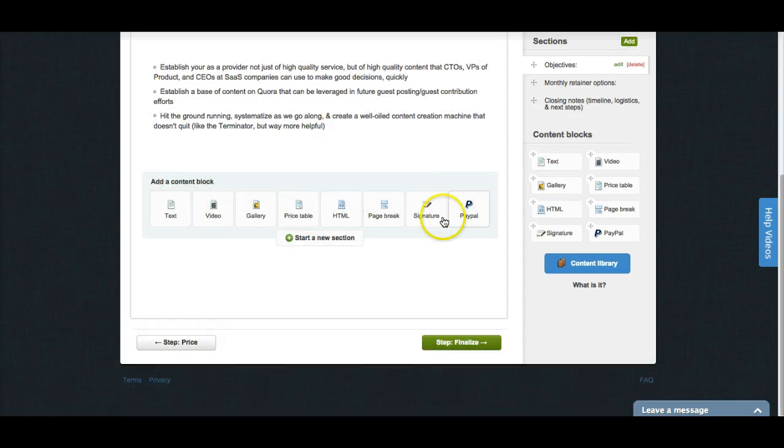Then you can add a content block, you can start a new section, and among the content blocks, they have PayPal and they have signature blocks. So if someone really likes something, you can integrate it so that they can sign, and then they can pay you directly from the document without you having to do anything else, without any more email back and forth. If they like what you sent, that's it. No more negotiation, no more communication. You're ready to move on to actually working together.